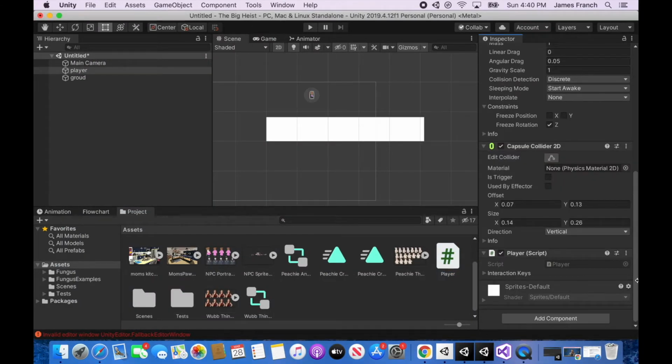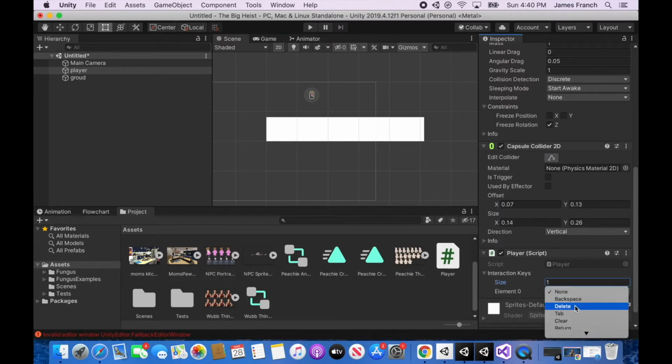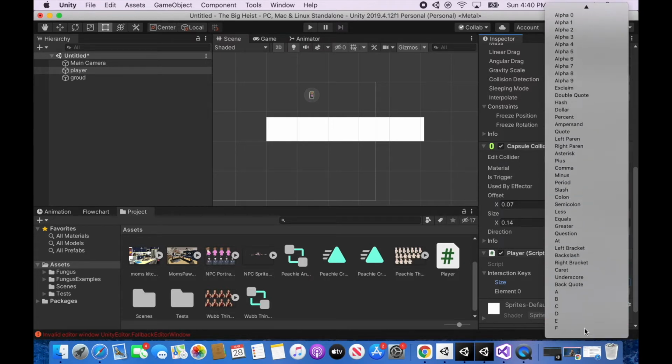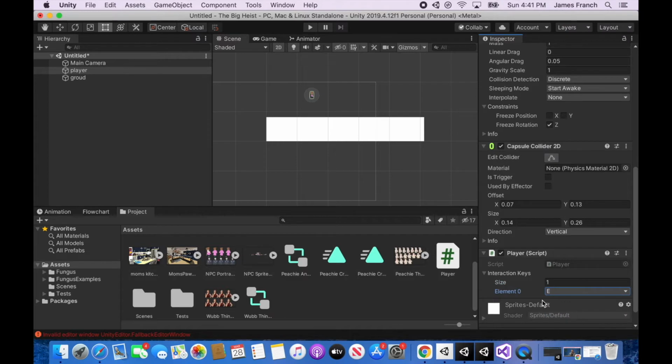So if we go down to our player script, whoa, there's something called interactionKeys here. Whoa, and it says size 0. I think this is going to be used for the interaction key only, because we're going to handle the controls to move around in a different way. So I'm just going to put in here that when you go up to someone you want to talk to, or you go up to a door, you press E and you'll go in there.